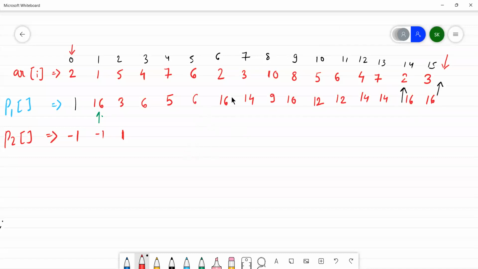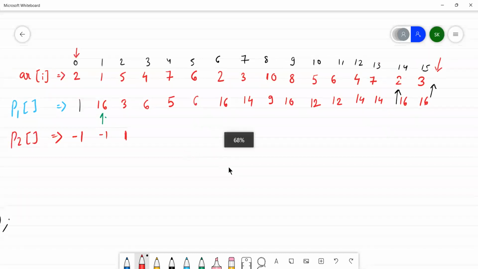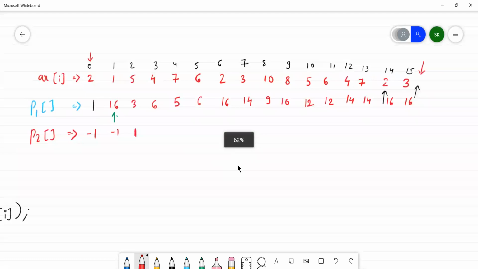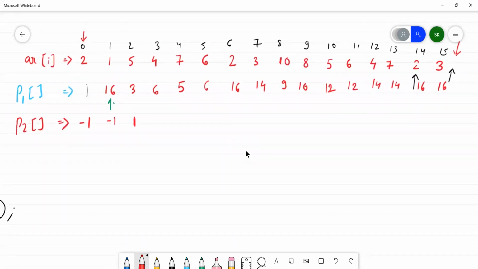Ma'am, why are we creating P2? What's the goal? Because you want the first smaller element on the left hand side as well as on the right hand side, so that you can get the range. Right. Okay. Clear?